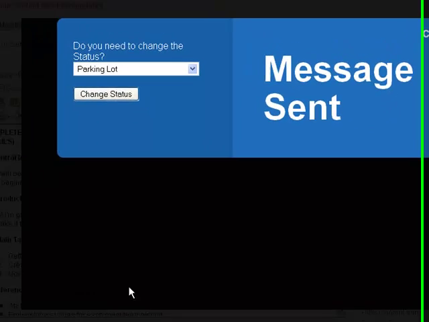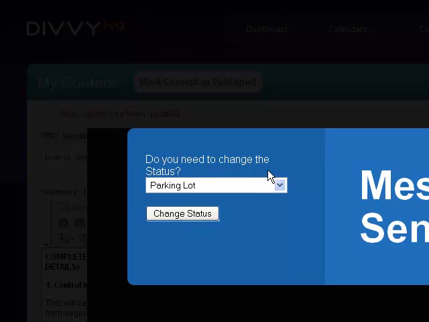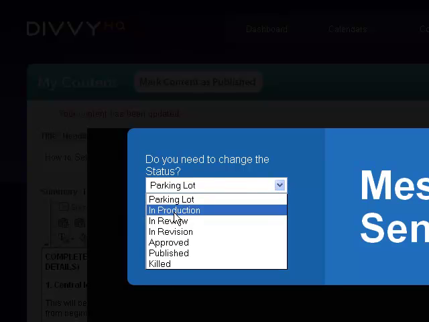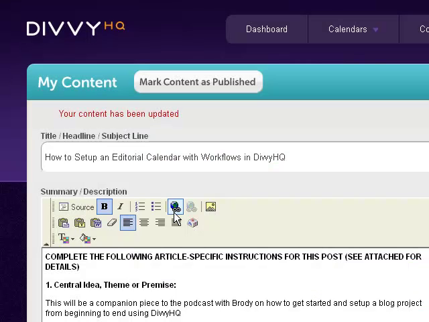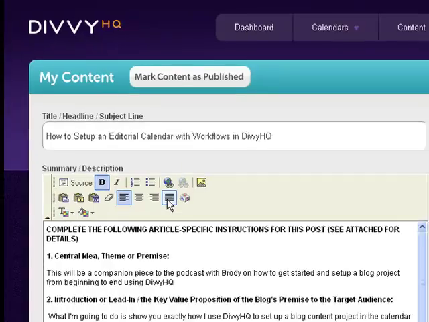And I'm going to send it. And now you see I can change this from the parking lot status to in production, which is exactly what I want to do. Change status. All right, so there we go. Now we've changed the status of this.